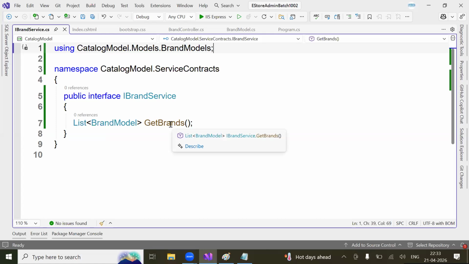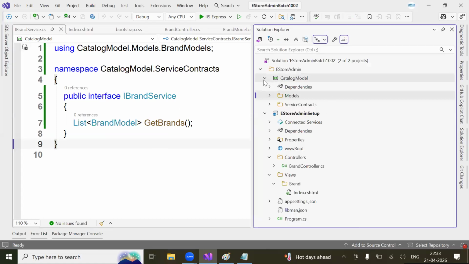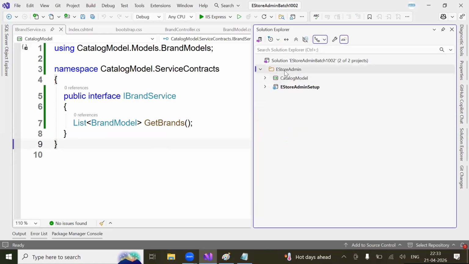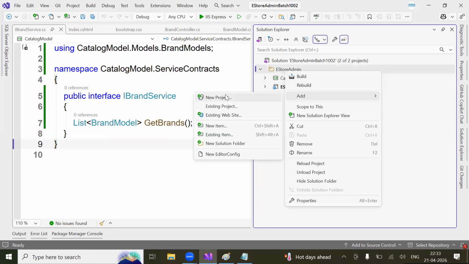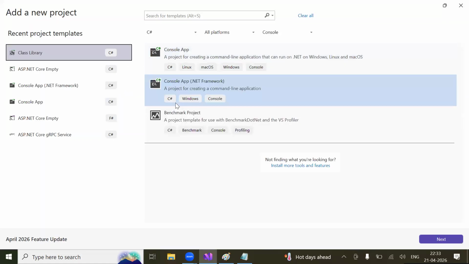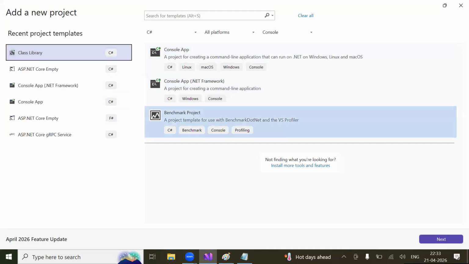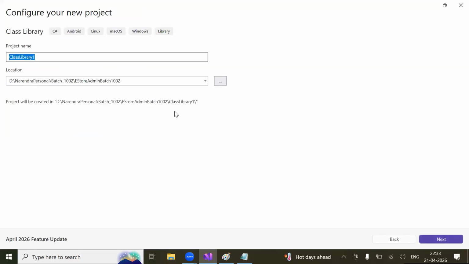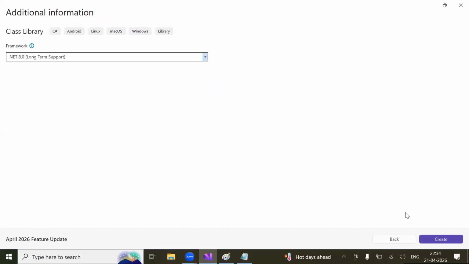Now do I need the implementation in the project or not? For that, go to the solution and create another project. Under eStore admin, add a new project as a class library project. Next, you say catalog service. I create another class library project, catalog service. Now create.